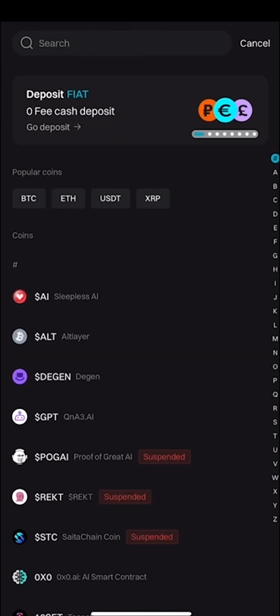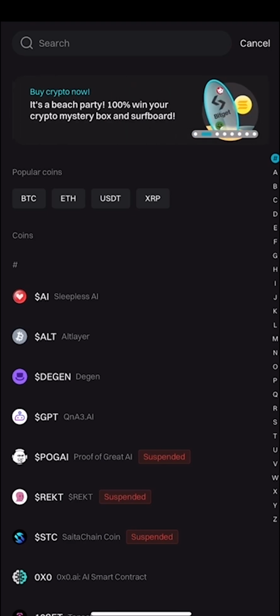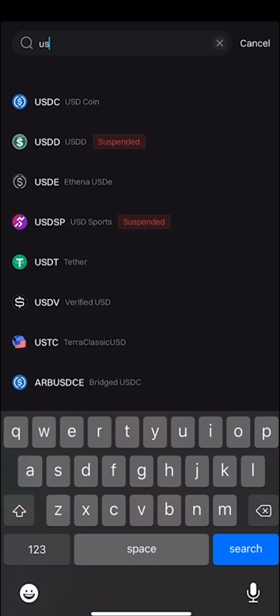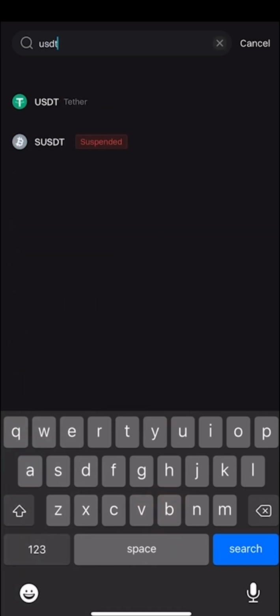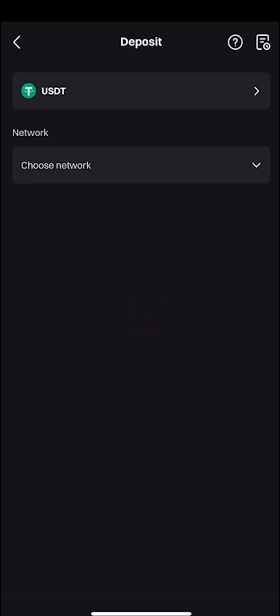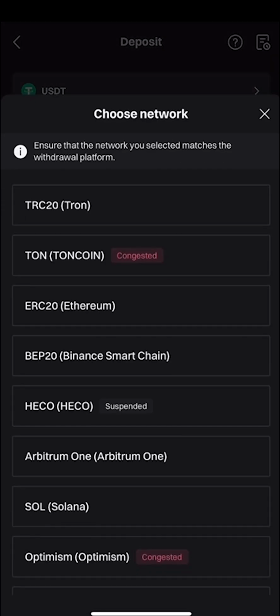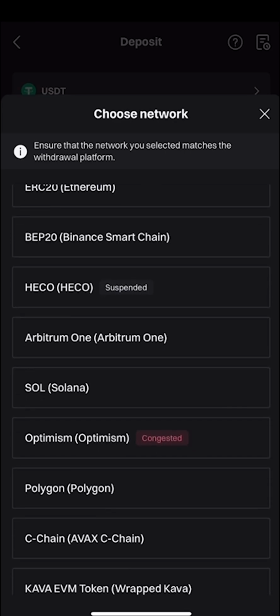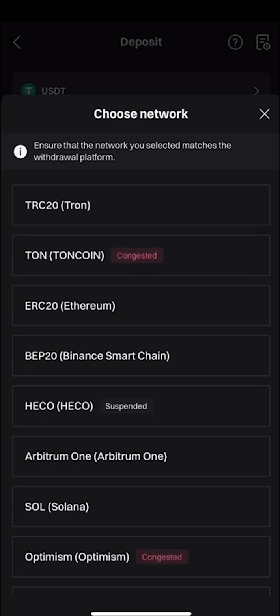So it will ask me the crypto I want to deposit. I'll select USDT here. If you don't find USDT here, you can come here and search and look for USDT. You can see USDT. I'll select that. Then I'll be asked to choose network. Which network do I want to send to? Do I want to send to TRC20? Or I want to send to Ton network? I always prefer to send either to TRC20 network or to Ton network because they have the lowest gas fee. Let me select Ton network.